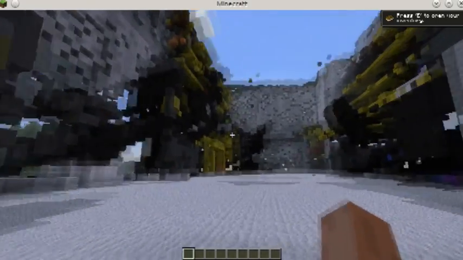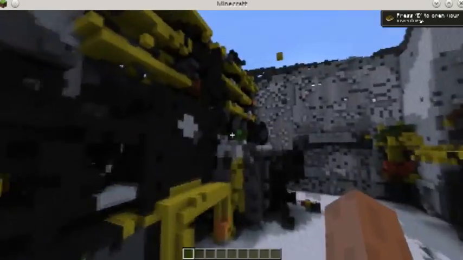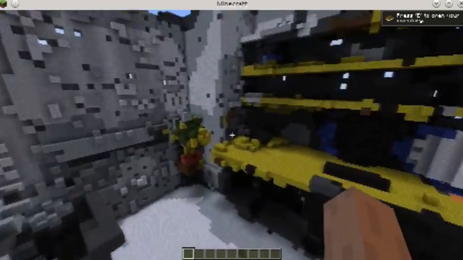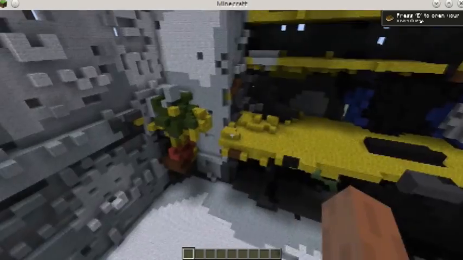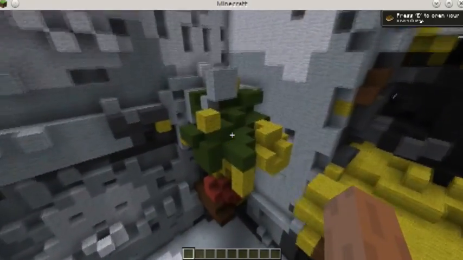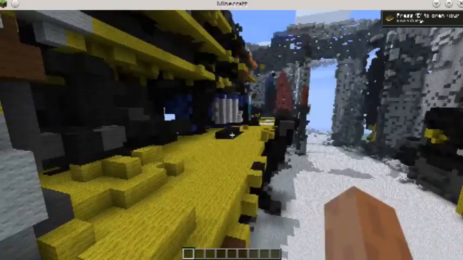I spawned on the floor in my lab. I can run around or I can fly around if I want to, since I have the cheats enabled. And we can look around the room and let's see what we want to do here. Let's go and trim that plant a little. There we go. And what else can we do?